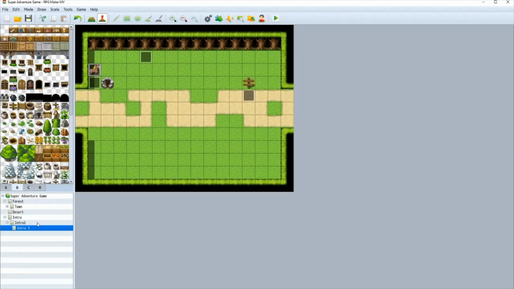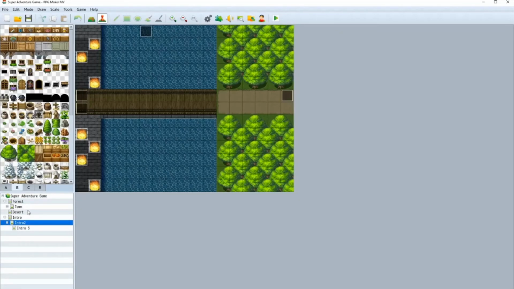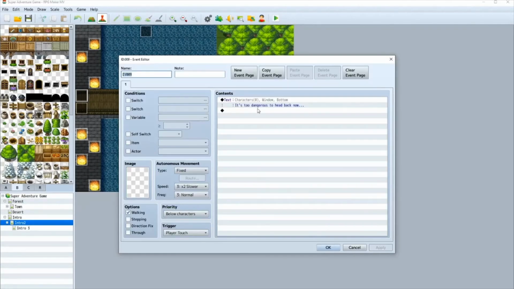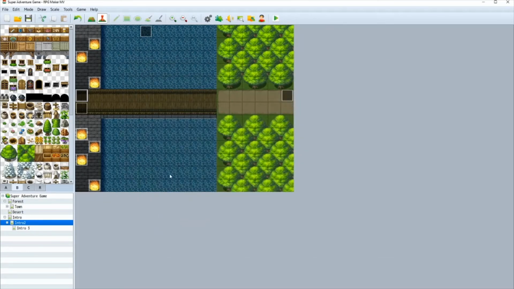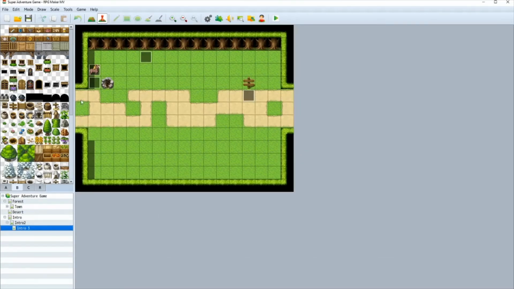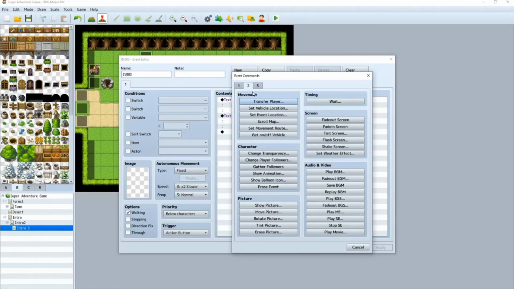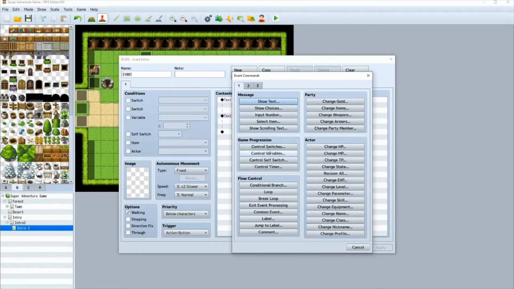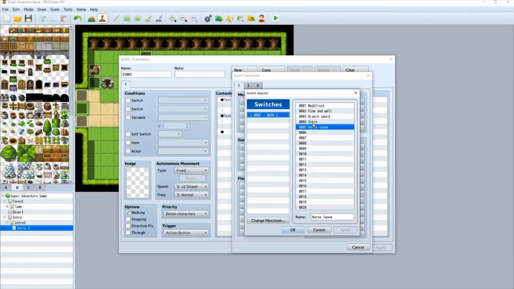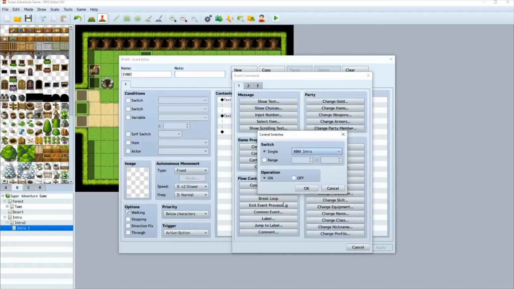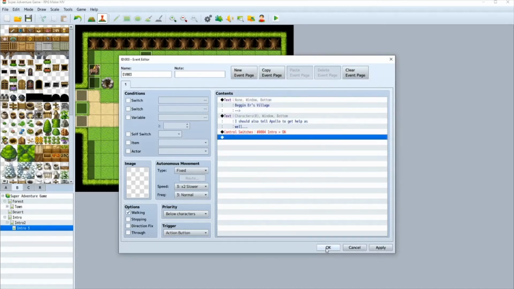Alright, so what we can do, another thing, is that, see how we put here, it's too dangerous to head back now. We can do a little cheat and just copy that and just paste it here if the player tries to run back that way, where the castle was. Alright, and another thing we should do is that we should add a control switch here, which I've decided to call intro, and we'll turn that on.